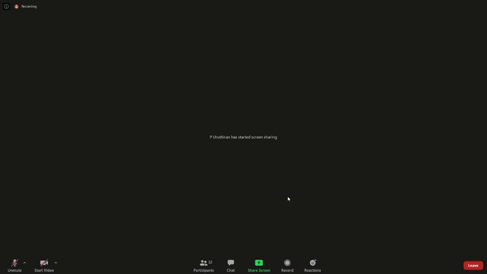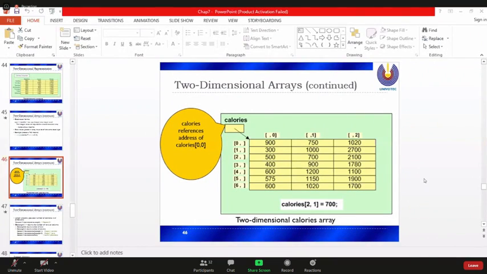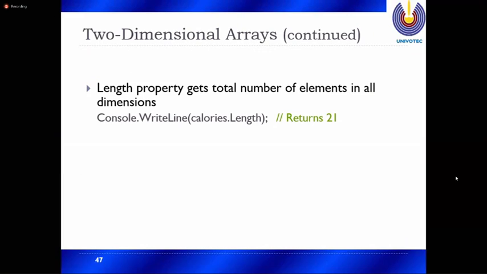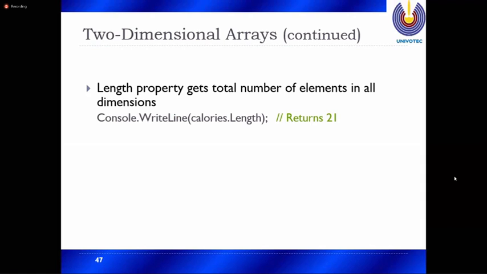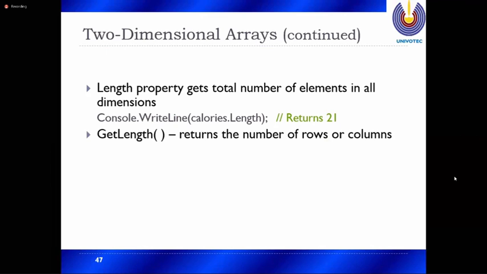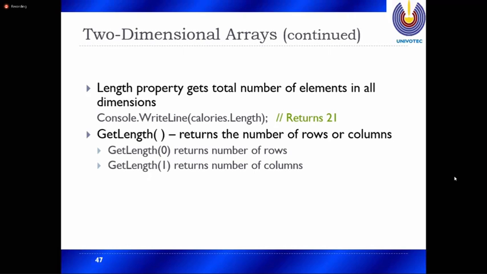The length property gets the total number of elements: the array name dot Length. The Length property gives the total, and GetLength can return the rows and columns. GetLength(0) is the number of rows, and GetLength(1) is the number of columns. So the number of rows and the number of columns make up the two dimensions.